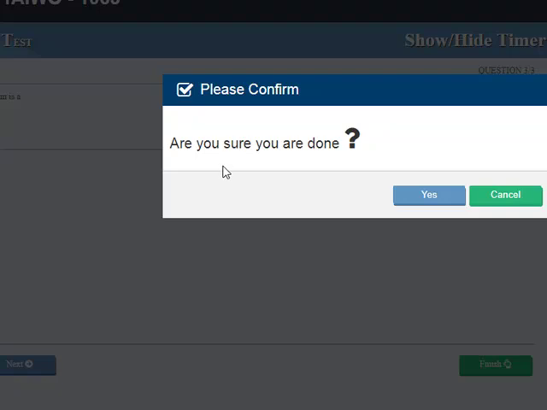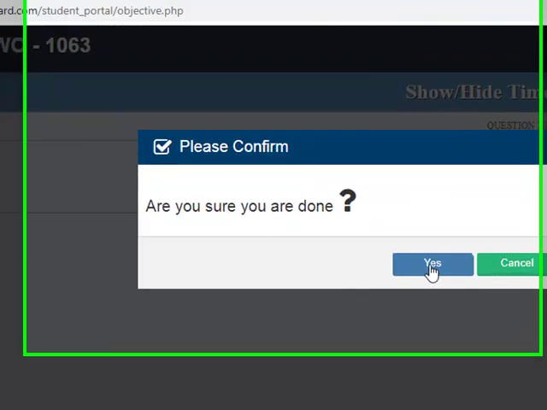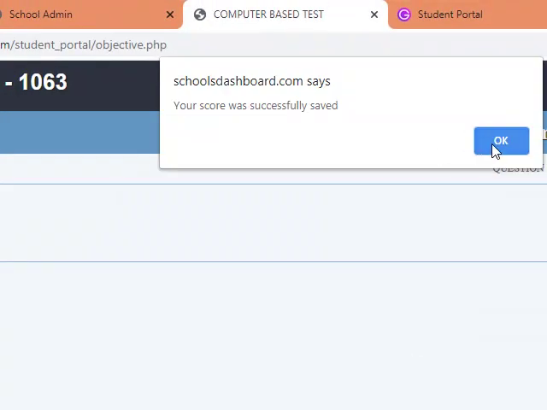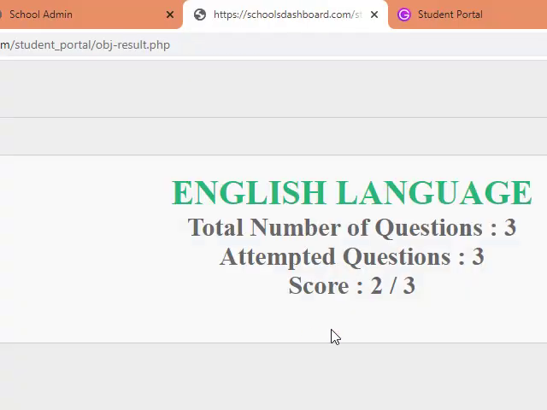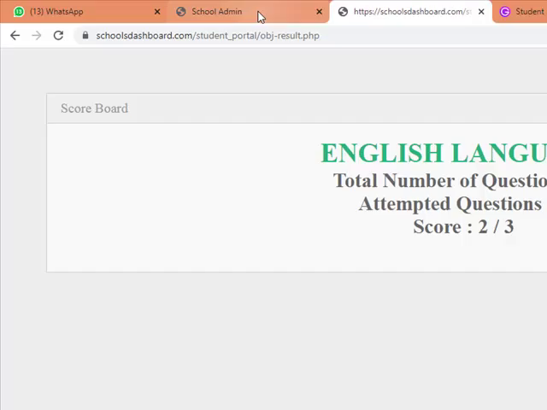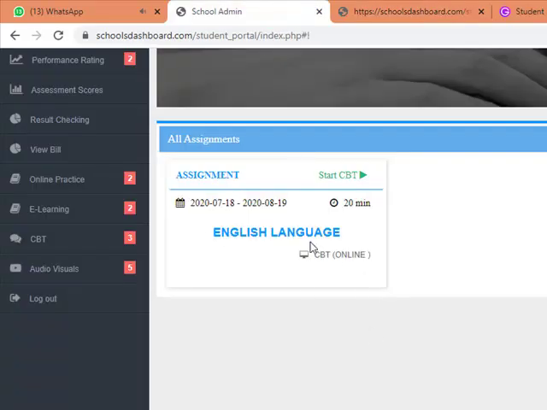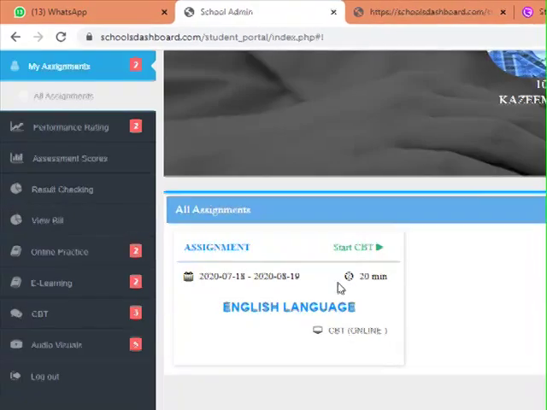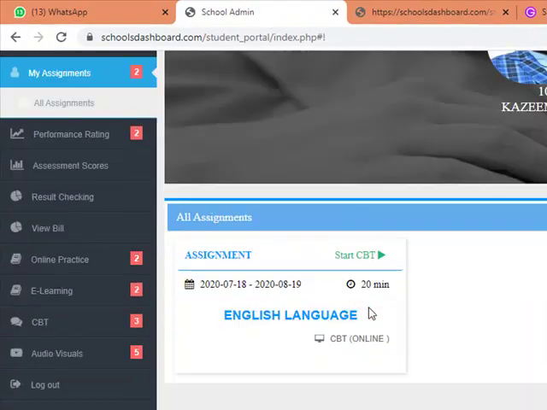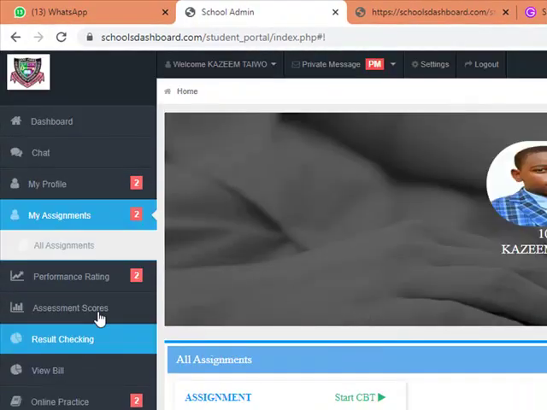The system will say, are you sure you are done? You say yes. Automatically, the score for that child will be displayed. English language, total number of questions 3, attempted questions 3, score 2/3. So this child has already answered the English language. So the teacher will be able to log in to her own portal and see what this child has answered, as the case may be.